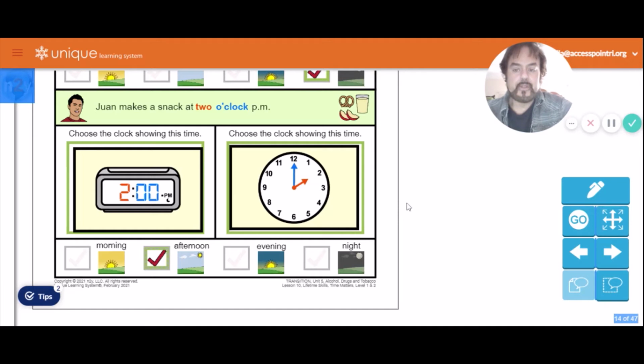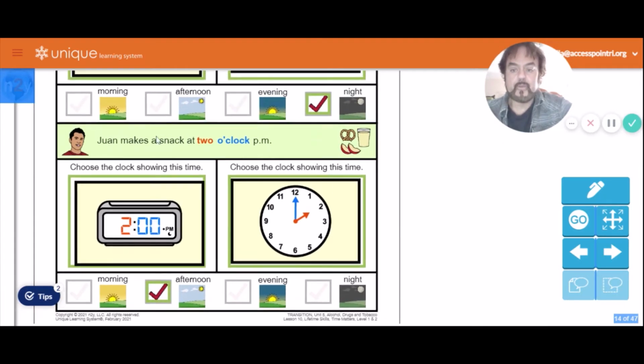And usually at 2 p.m., we're getting ready to get on the buses, right? But Juan is making a snack. Must be a weekend day.